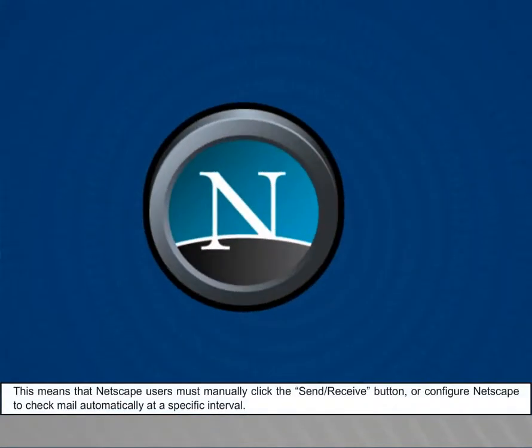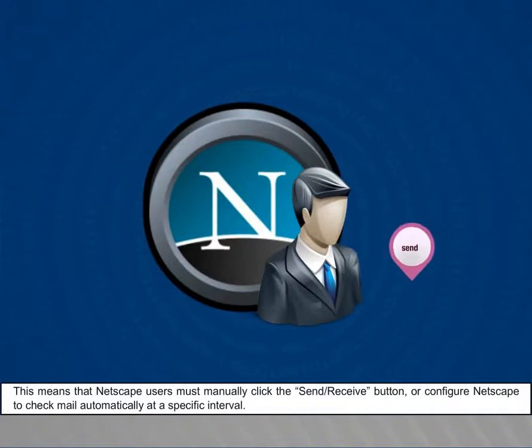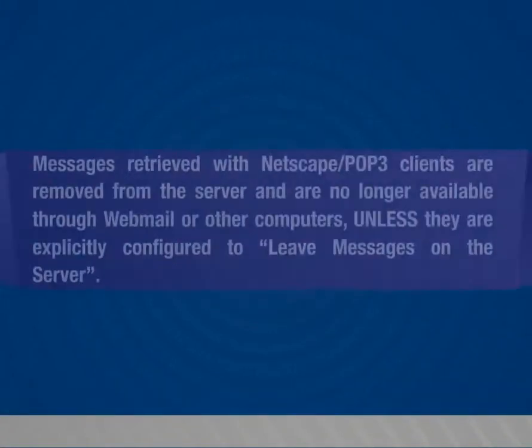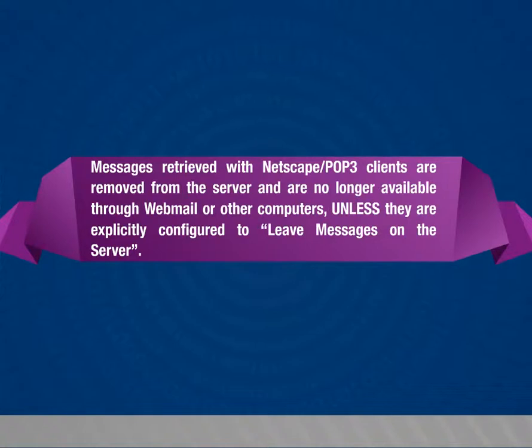This means that Netscape users must manually click the send or receive button or configure Netscape to check mail automatically at a specific interval. Messages retrieved with Netscape or POP3 clients are removed from the server and are no longer available through webmail or other computers unless they are explicitly configured to leave messages on the server.